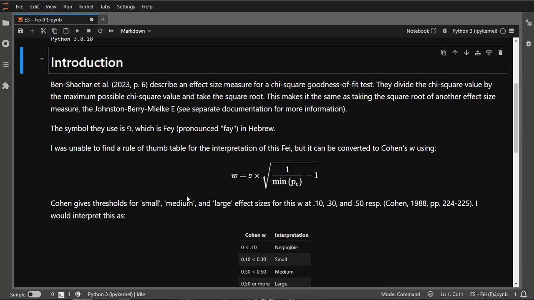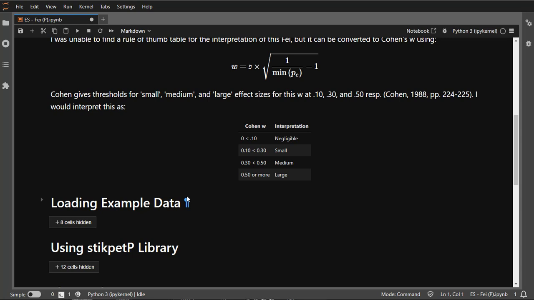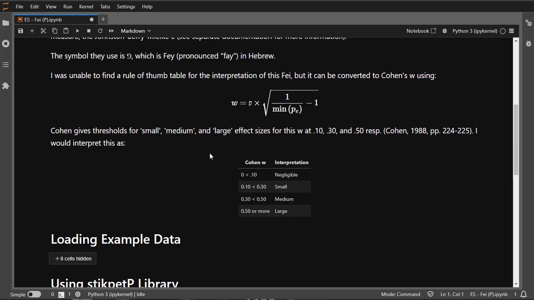It actually takes the chi-square test statistic and divides it over the maximum possible chi-square statistic and then takes a square root out of that. In this video I will be mostly showing how you can obtain the measure, not so much if you should. There are alternatives. I haven't found any rules of thumb for this one, but you can actually convert it to Cohen's W. And for that one there are some rules of thumb, if you want to use those.